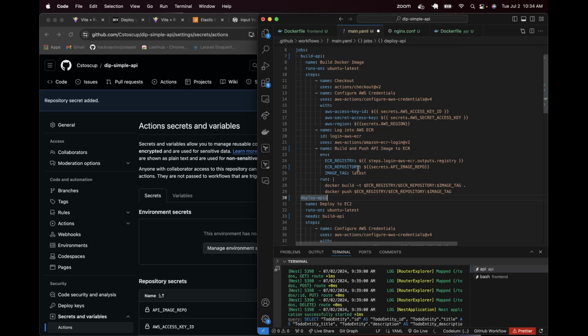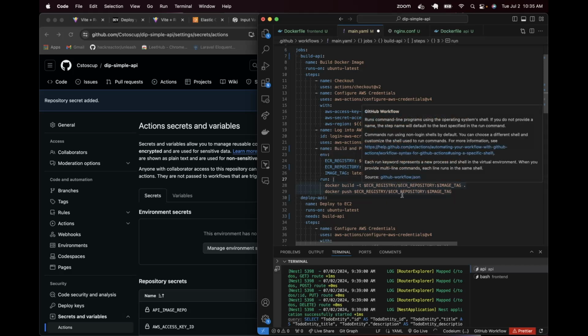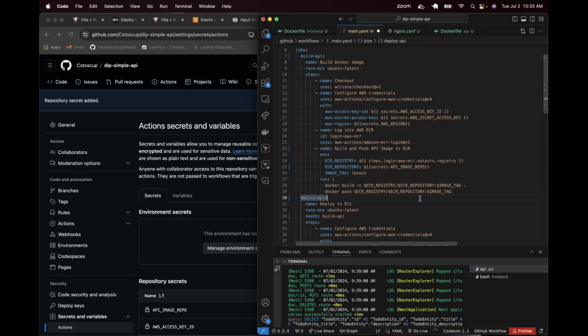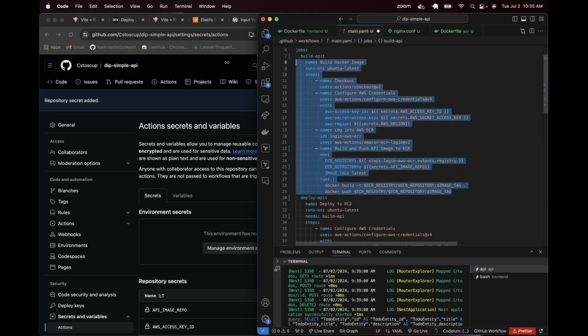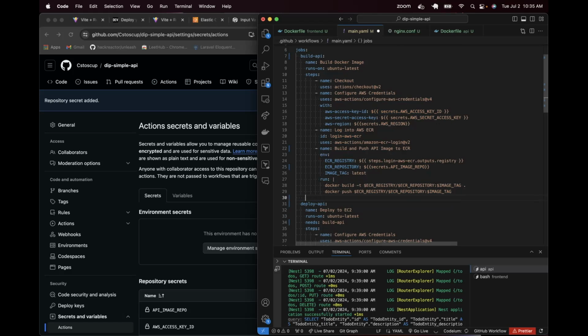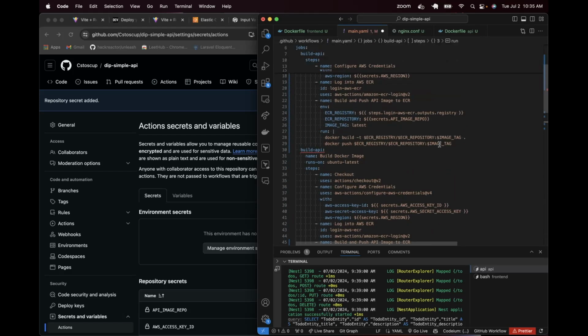I'm not going to change the name of this because it helps me only have to change something in one spot versus changing lots of things. All right, so the rest of this should be correct. Then we should be able to highlight all of this, copy the build API step, and paste it in.